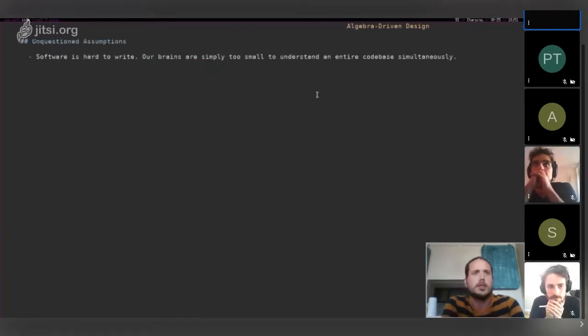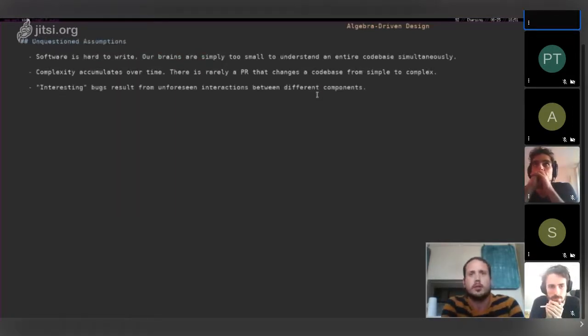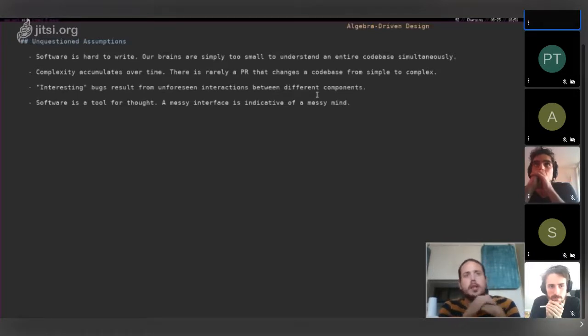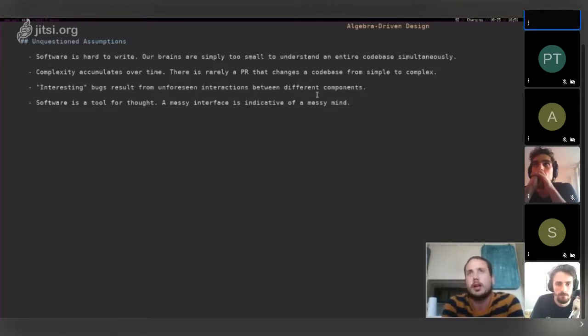There's some question assumptions here, which I don't think we need to go through. But the last one I think here is actually quite interesting, right? Is that software is a tool for thought. And when we talk about programming languages, the word language there, I think, has a huge amount of staying power. And so if you build a library that's sort of messy, if it requires sort of hoop jumping, it's not a useful mental model.